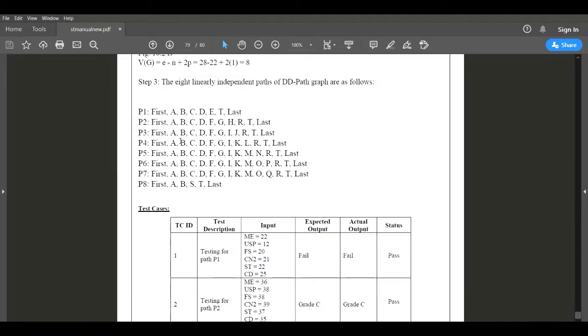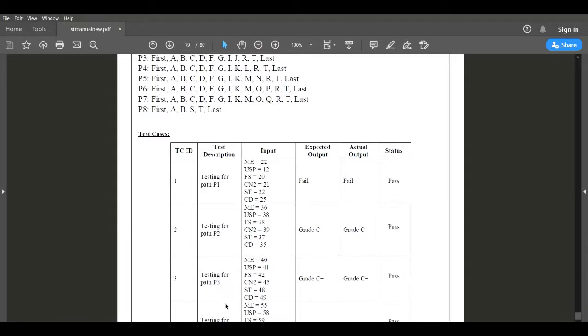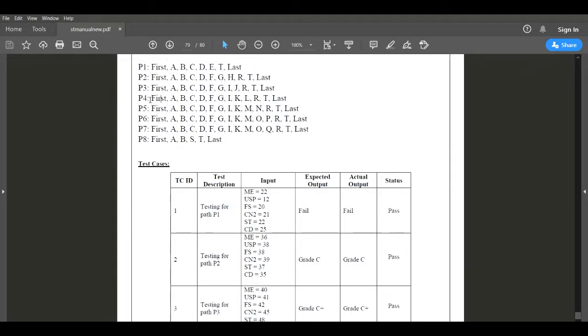That is first A, B, C, D, F, G. If you are writing this path in the P1 place, then this test case should come here, and this test case you have to write here. Meaning, whichever path you have written as P1 or P2 or P4 or P5, based on that only you need to write the test case table, else it will be wrong.